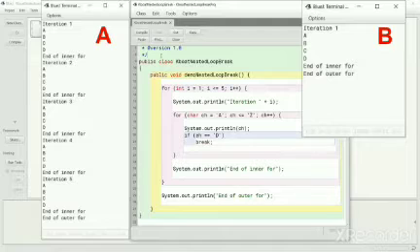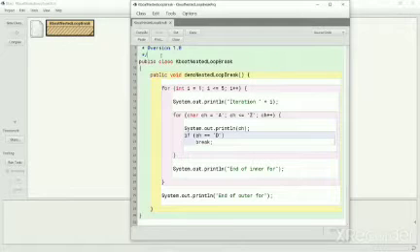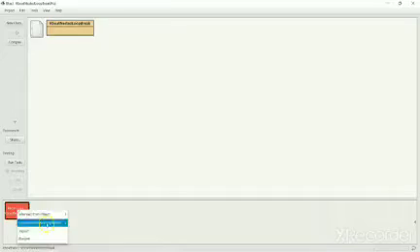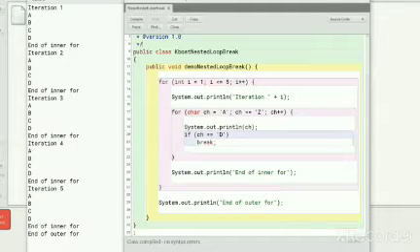Okay, coming back. Which answer did you choose? A or B? Let's try to find out the answer by executing this program. So, if you choose A, well done. That is the correct answer. If you didn't, no worries. We will learn about it now.